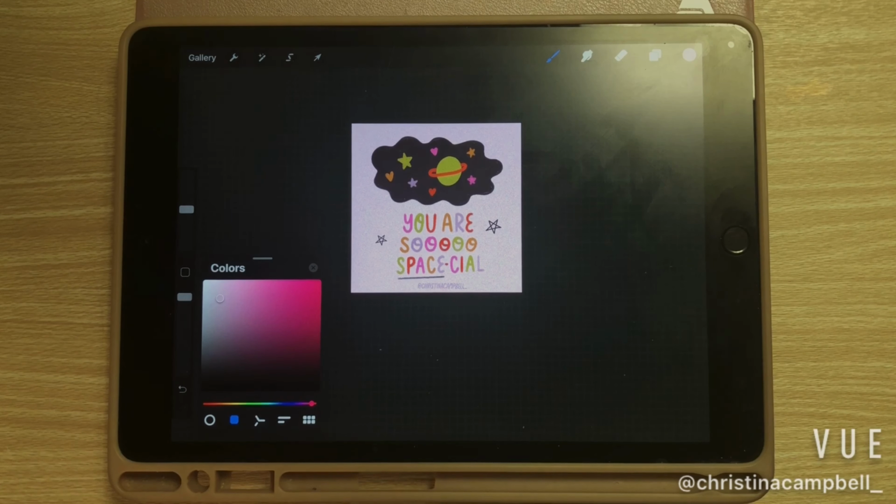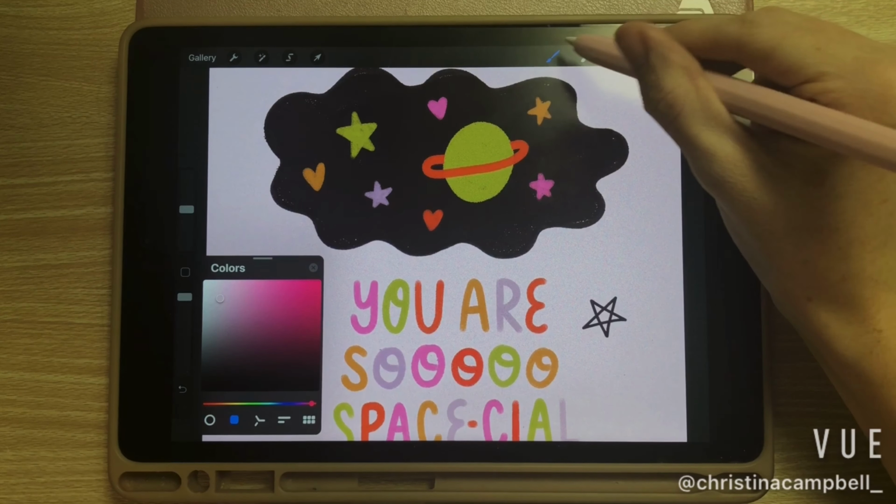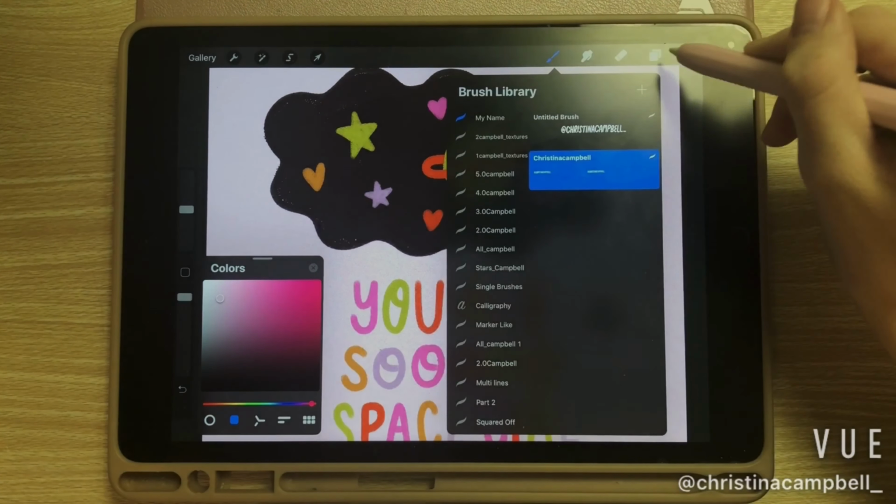Okay, I really love how this turned out. I think we need one more something right here. Maybe a star, a yellow star. So I'm gonna do that.